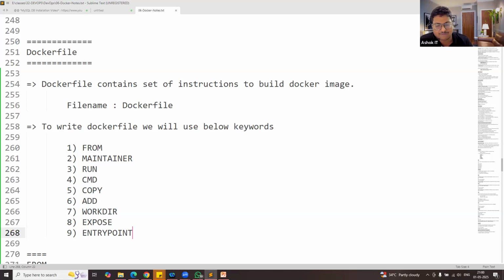What should be the name of the file? Default name is Docker file. You can give any name for that file, guys, but as a general standard, people will use Docker file. What keywords are available to write the Docker file? Can someone read out the keywords and tell me the purpose of the keywords?